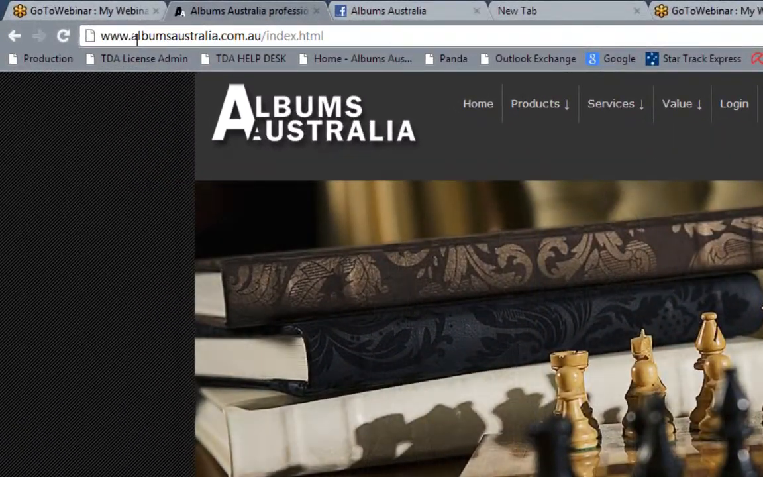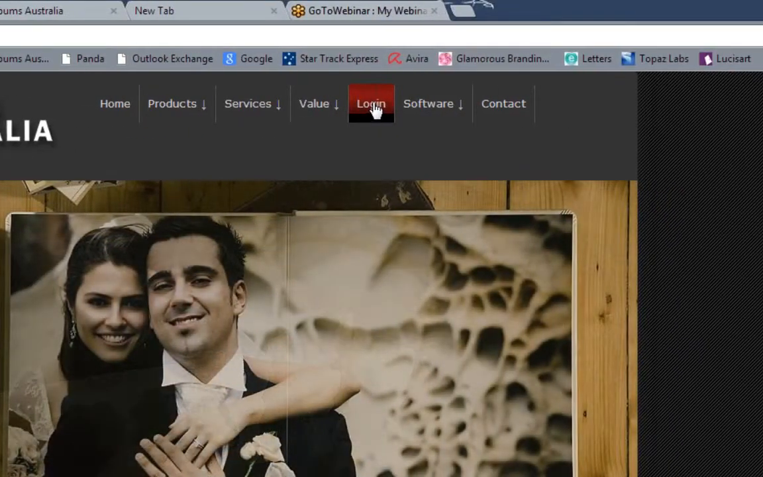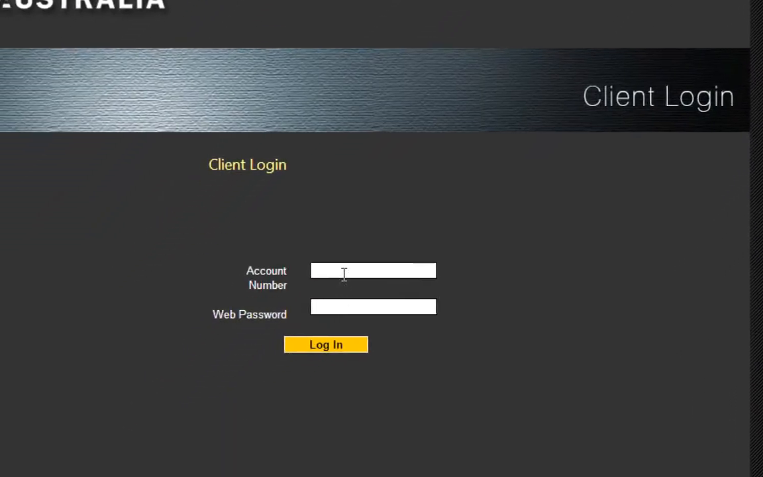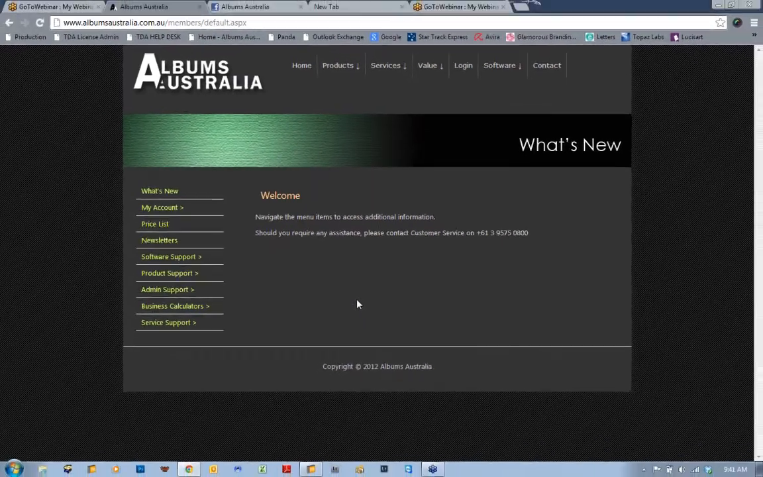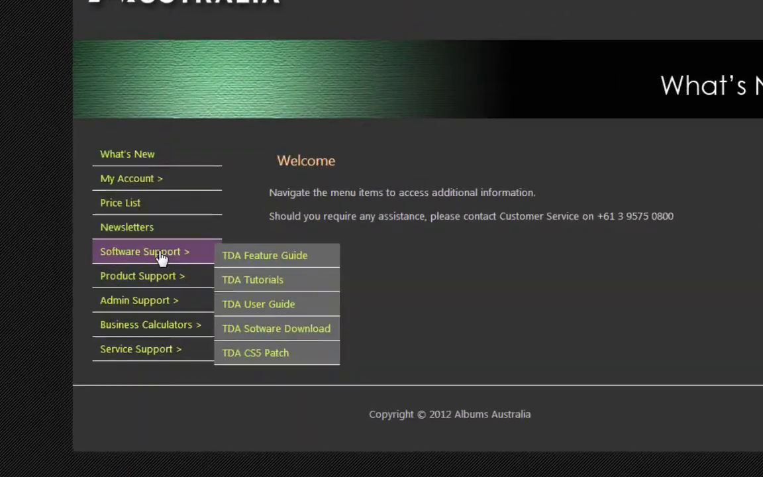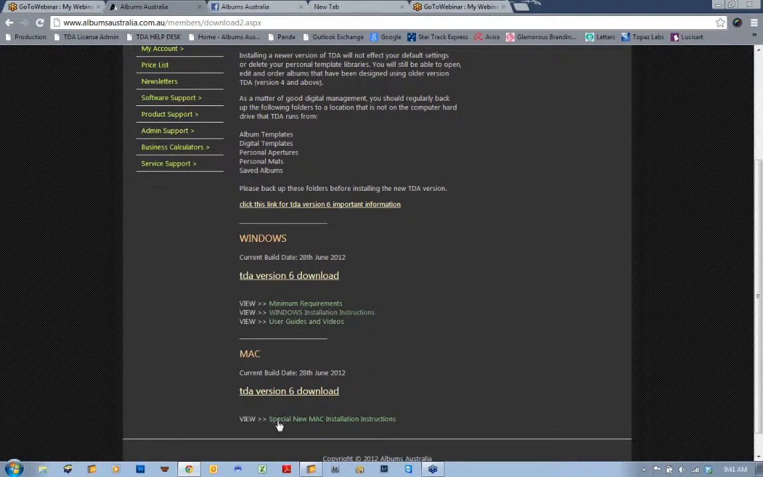So it's www.albumsaustralia.com.au. You go and click on the login page, enter in the login details that we supply you when you first join Albums Australia, your password or pass number, and click on login. Now this will get you to the back end of our website. You go to software support, and in there you get TDA software download. And there's also instructions. It's always important to read the installation instructions.